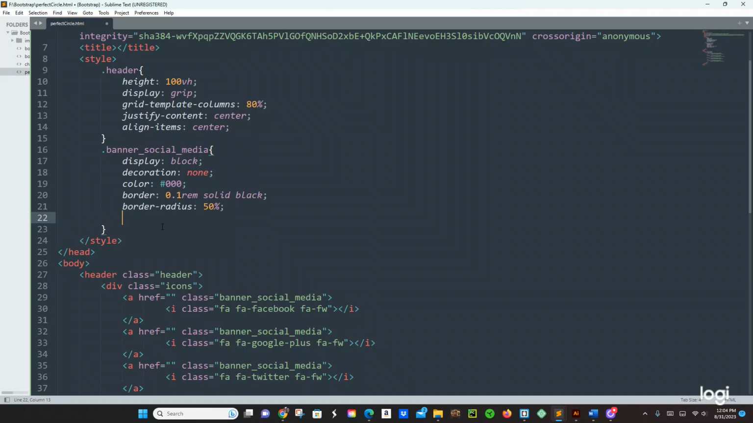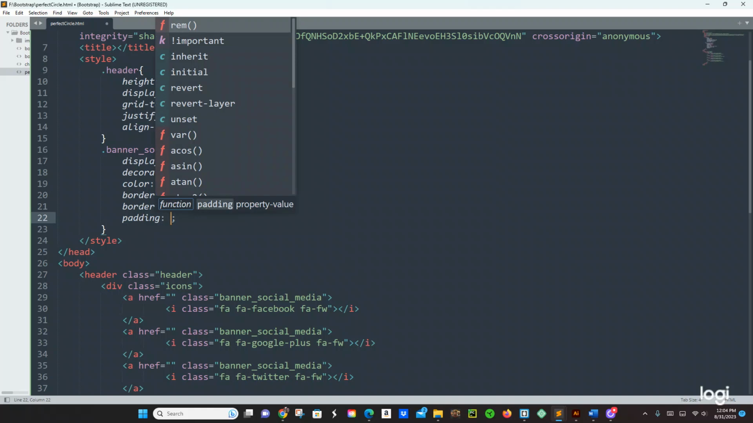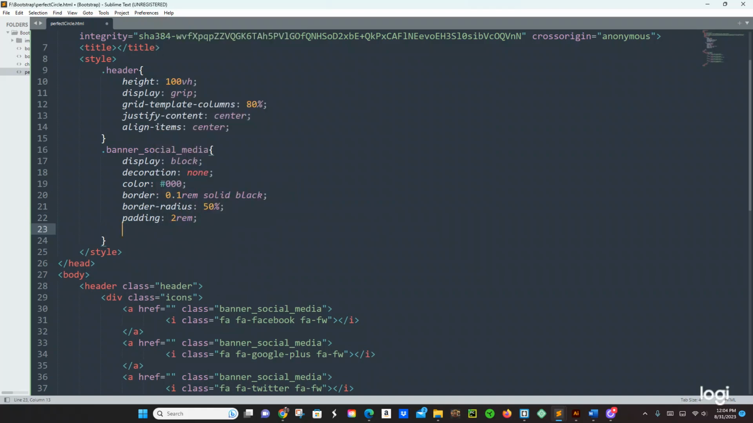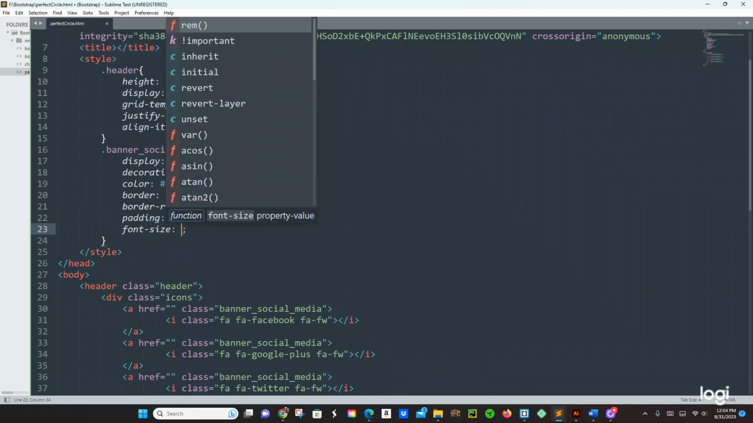And then right here we're going to do 50% radius. What else do we have? We're going to do padding. Yes, we need padding inside. We're going to do 2 rem. Then we need font size. We're going to do 3 rem.